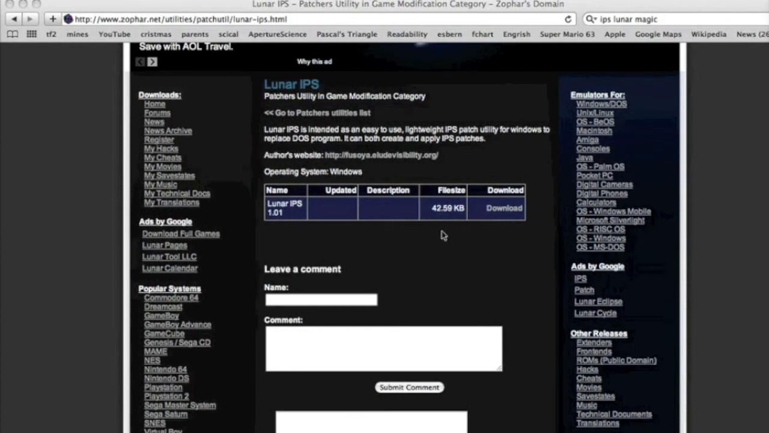Anyway, if you have a Windows, you can just do the same steps, except you don't need CrossOver. You can just download Lunar Magic and download the ROM and download ZSNES. And you don't have to open them in CrossOver. You can just double click them and they should work. I don't know much about Windows because I don't own one.